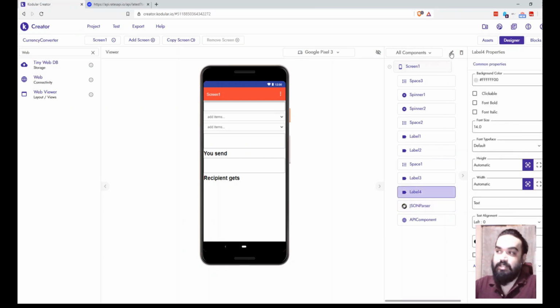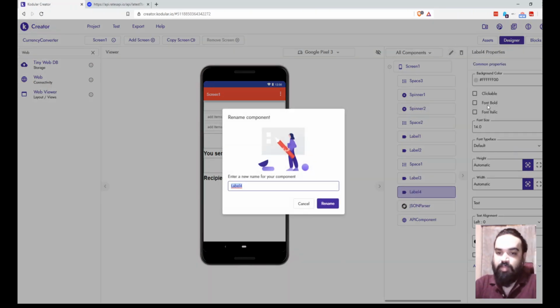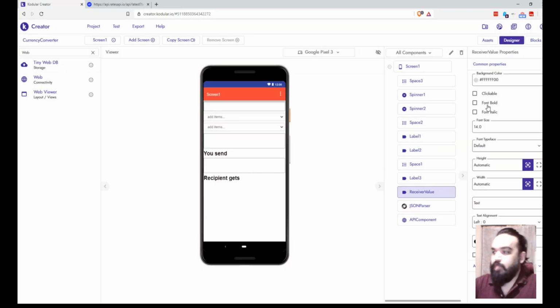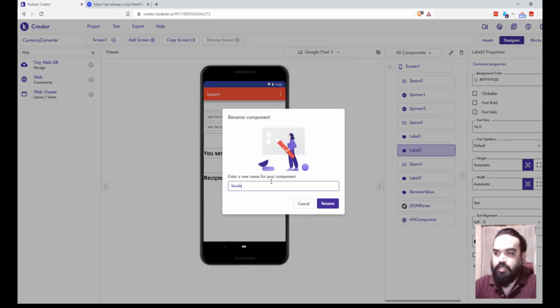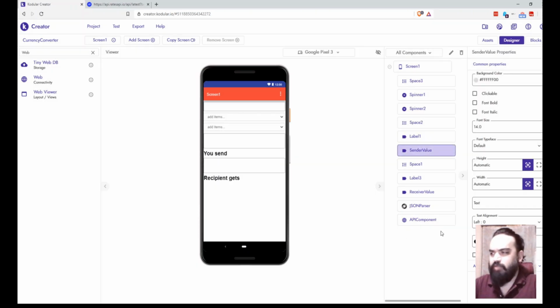Label 4 is the result label, right? So we'll make it receiver value, and then label 2 is the sender value, so this will become sender value. Sender value is 1 by default, so we'll just make it 1 here. We'll not show it yet. So we have the forms ready.